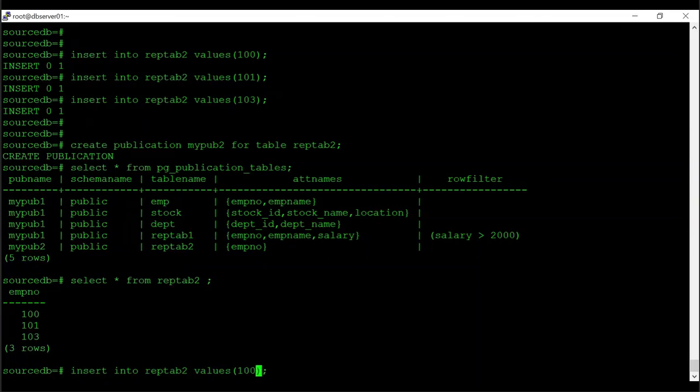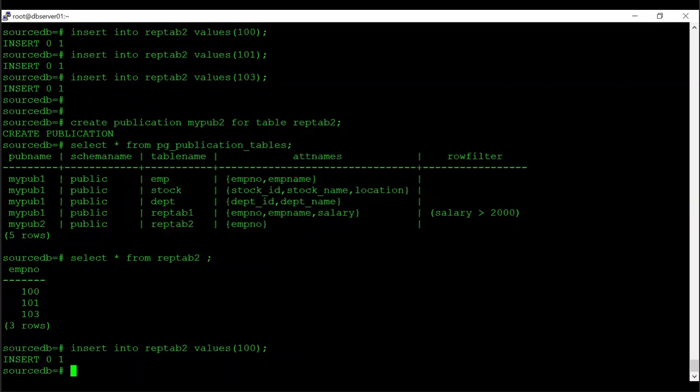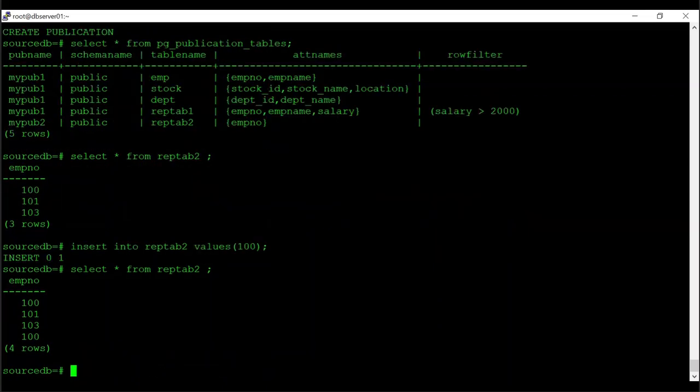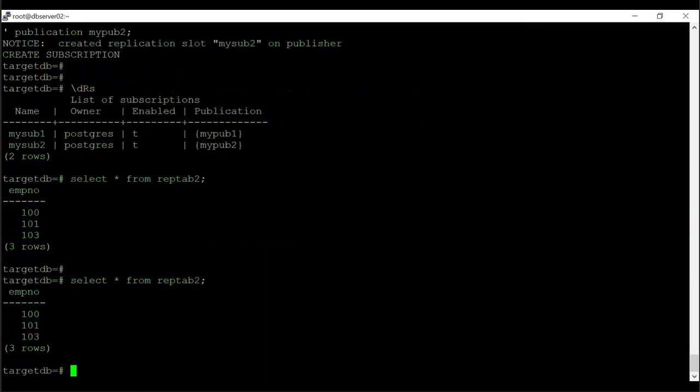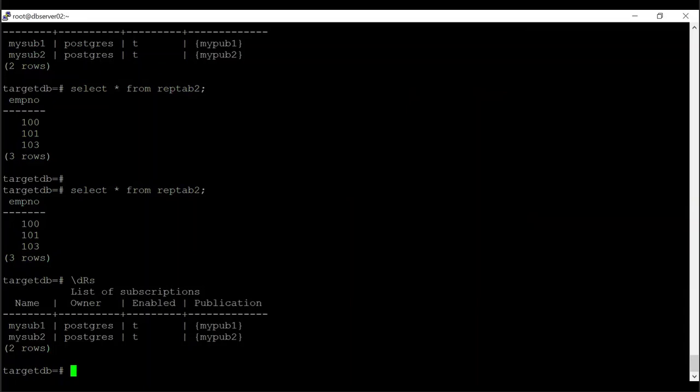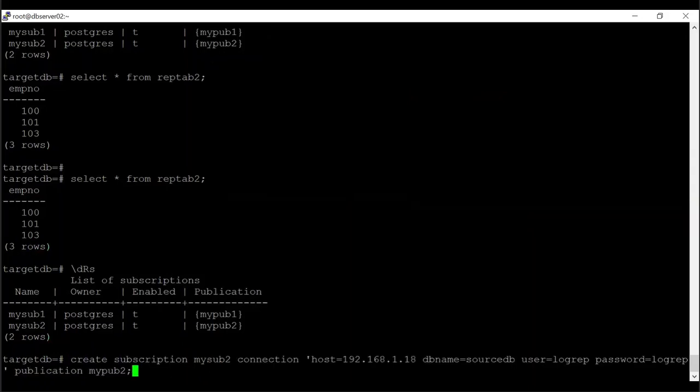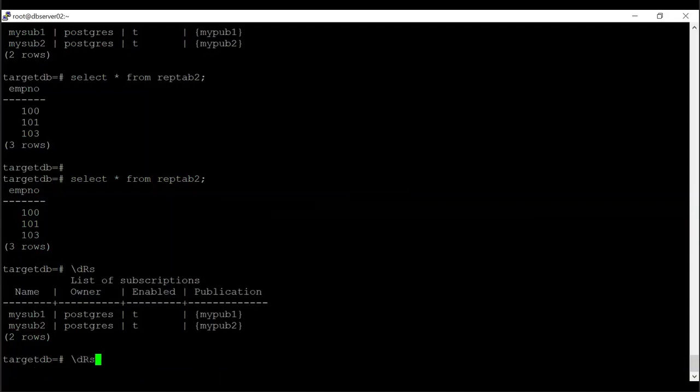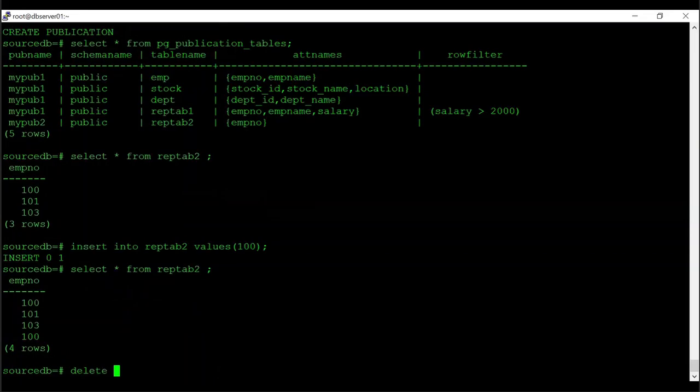What I will do, I will try to insert one more row, which is a duplicate row. And if you see select star from rep tab 2, it is replicated. But whereas if you see here, it will not allow. And let's see whether your replication is working or not. And how we can skip that particular. Okay, actually, my bad. While adding my subscription, I have to add it with a new feature called, okay, let me drop the subscription and let me add it again, because first let me delete this record.